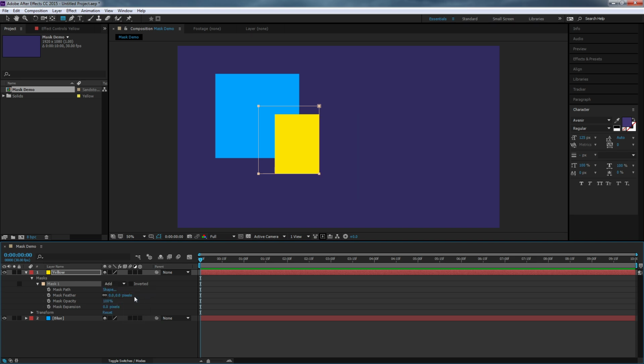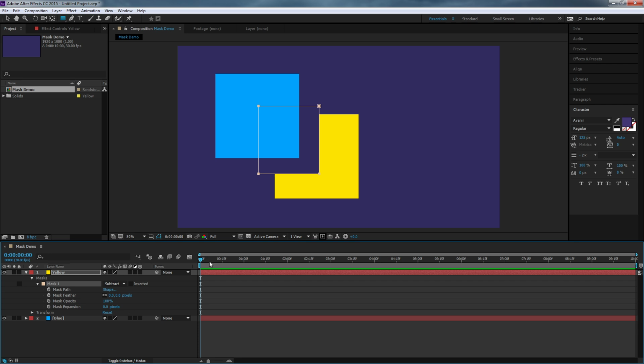Add is the default setting, meaning that it is going to add whatever is included in the mask to your scene. So in this case, we're seeing that sliver of the kind of golden square still present in our scene with the add parameter applied. Subtract is going to, in a very self-explanatory way, subtract whatever's in the mask from your scene. So now we see what's left of that other mask.